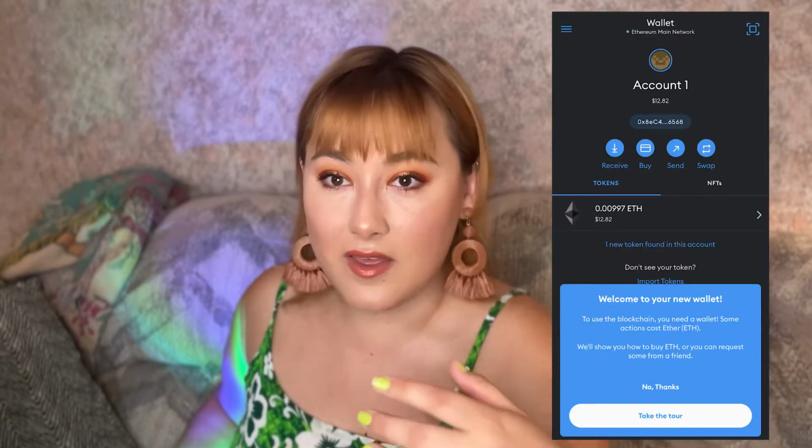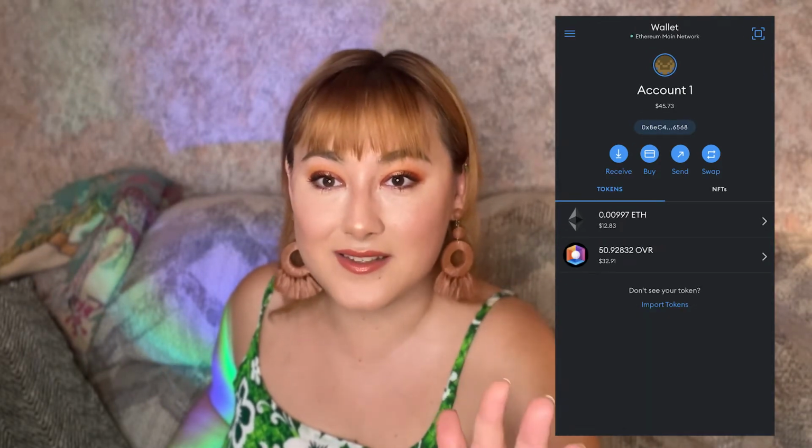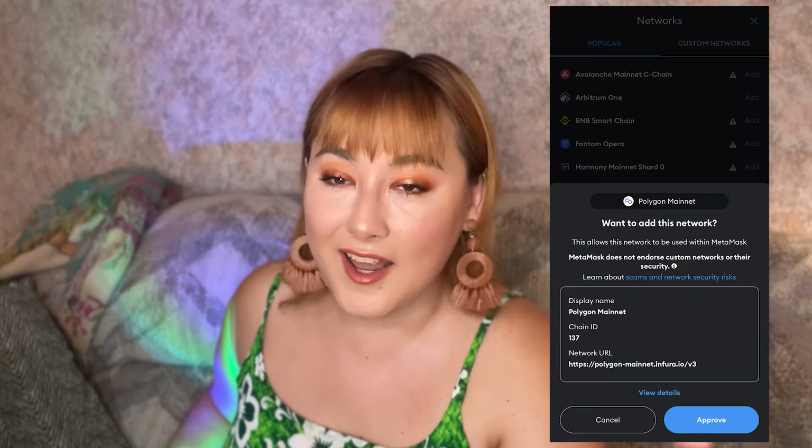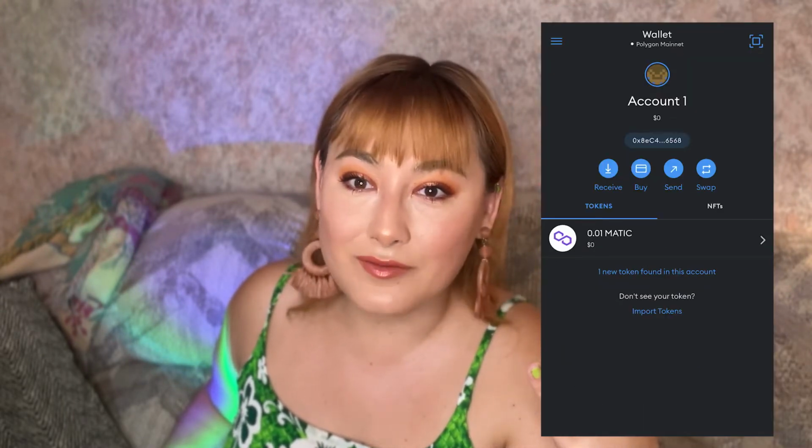It was time. So it turns out that on your phone, it is an app of its own, unlike on a computer where it is a browser extension. Signing in was easy, and so was importing my OVR tokens. That process was super simple. Now, once I had those tokens imported, I realized that it was set to Ethereum. So I switched over to Polygon, and to my shock and amazement, I didn't have the tokens anymore.